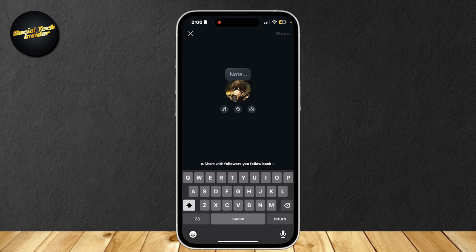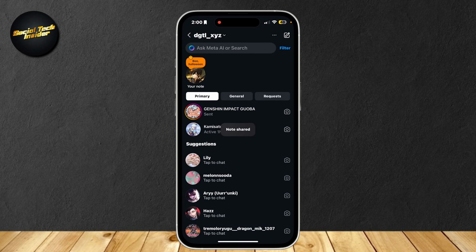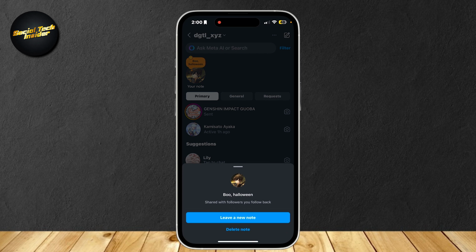So what you're going to want to type is either boo or Halloween. These two words can help you get this orange gold note. As you can see, there's a pumpkin and it's orange because it is Halloween. This is a new feature just because of the event and the holiday.